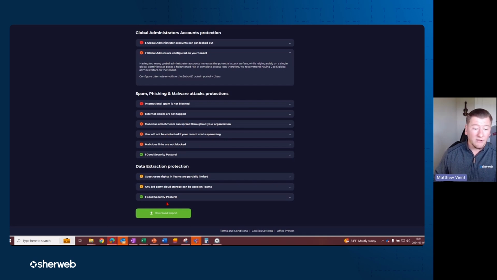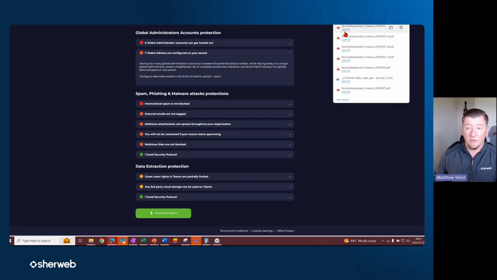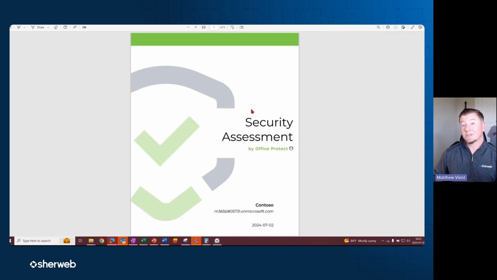Now you can see down at the bottom, if I scroll down and click download report, this is going to allow me to access a PDF of this report, so that you as the MSP can utilize this at things like quarterly risk reviews, quarterly business reviews, renewals, right?